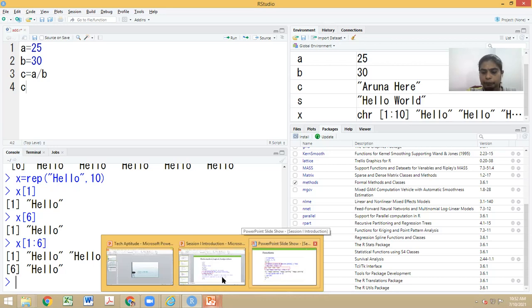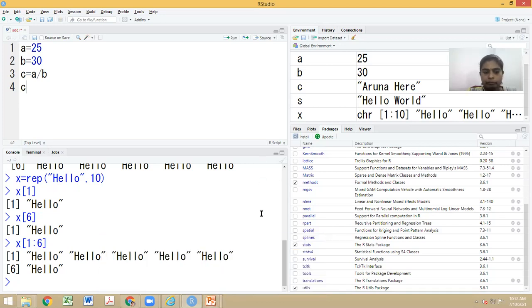Shall I move on? Are you able to generate string values? Preeti, roll number 44. Preeti?